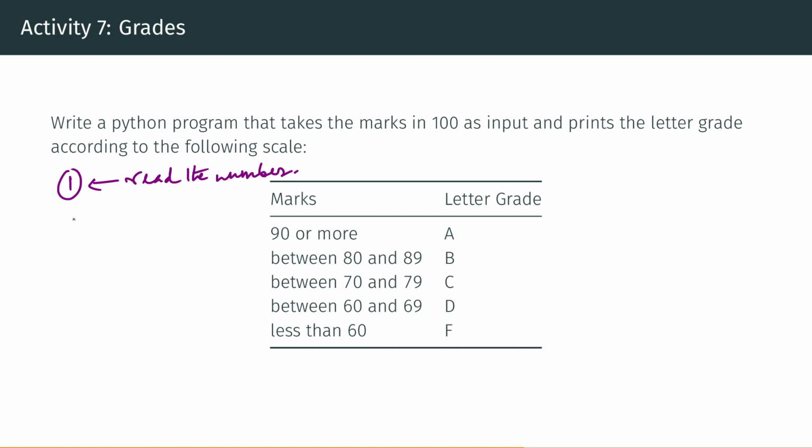The first decision is you can go either way. You can start this way or you can go this way. I'm going with the second approach, this way. The first decision is whether the marks you entered are greater than or equal to 90. That's the condition that we want to check.